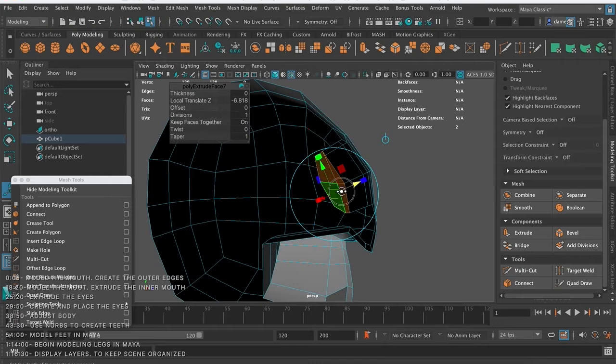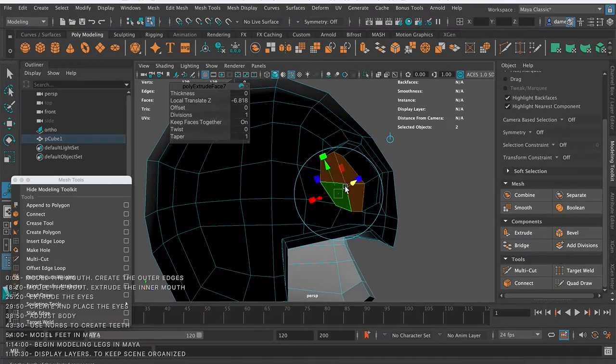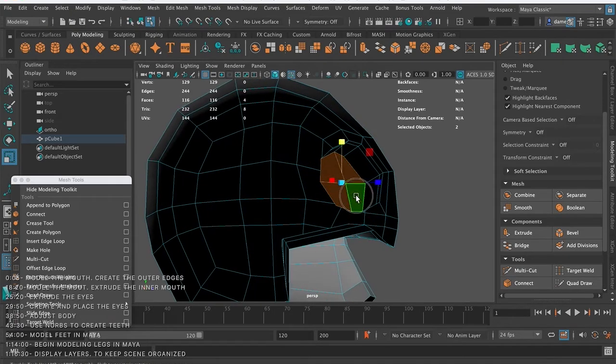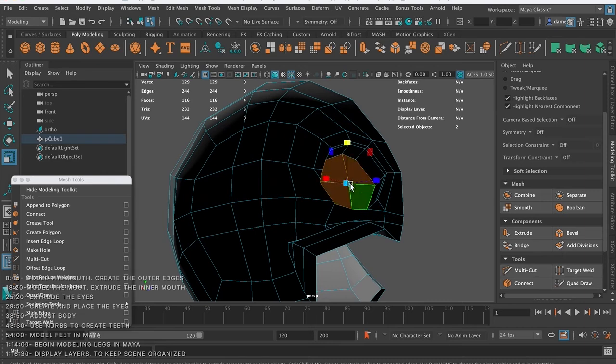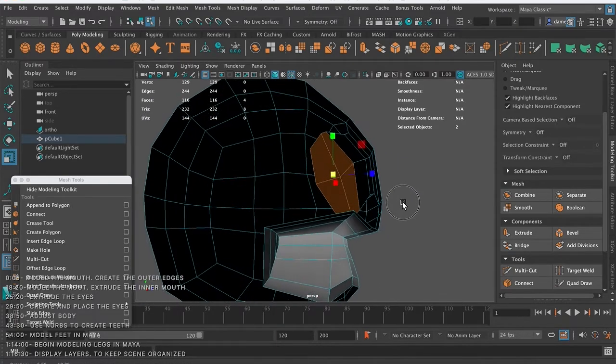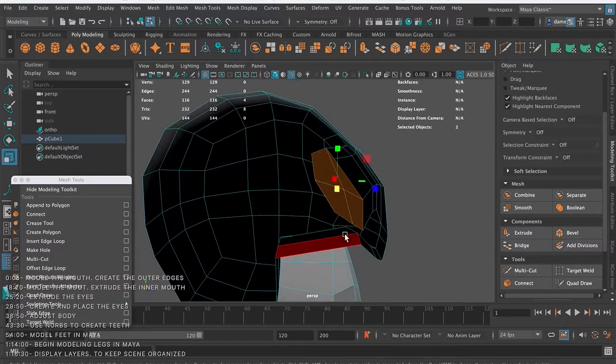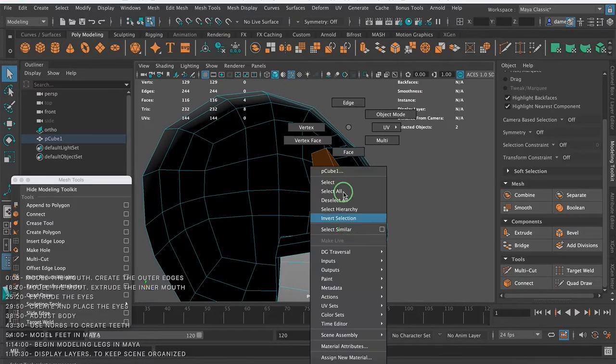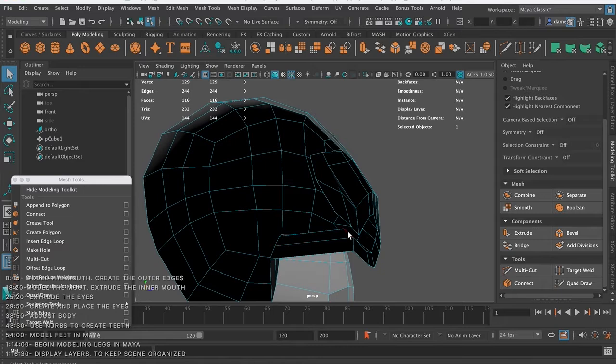And now I might just go ahead and get out of extrude by pressing R for the scale tool, and I'll just scale it up uniformly, I should say, with this kind of teal center box right there. And I'm running in danger of having some overlapping faces here. So I might just adjust these on the roof of the mouth to go down a little bit.